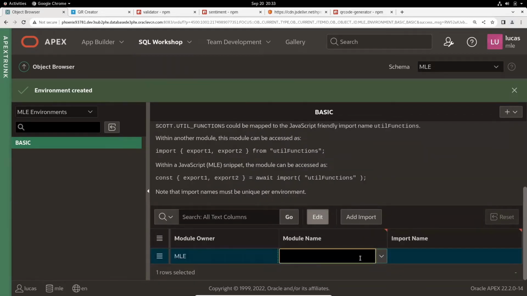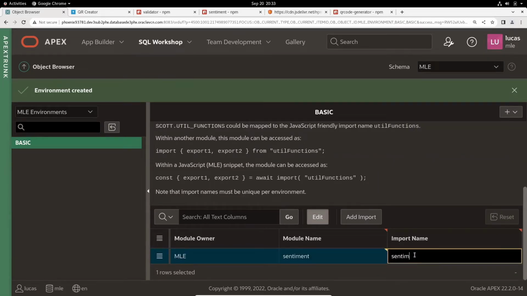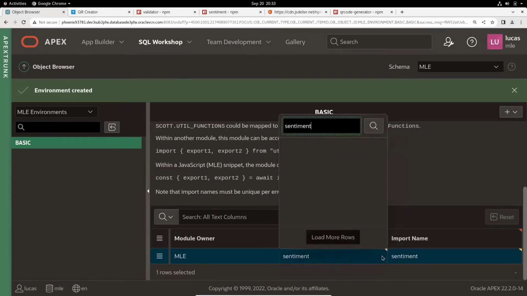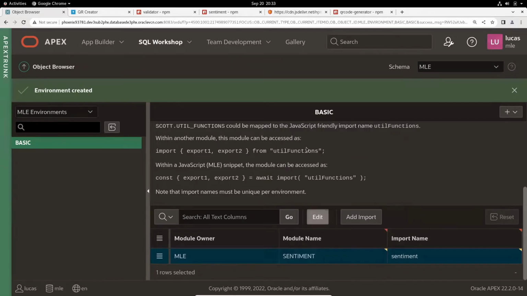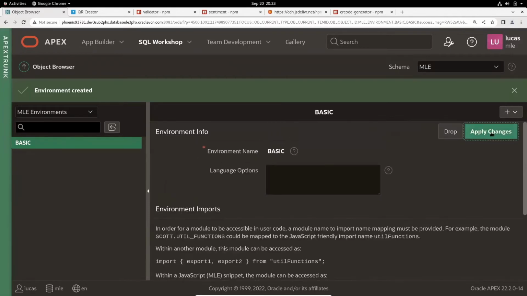Let's give the import a name. We said we have to call it sentiment. Sorry, the name is actually here. And the module name we can select from the drop-down menu, and it happens to have the same name, which is very convenient. Now we can go back and apply the changes.